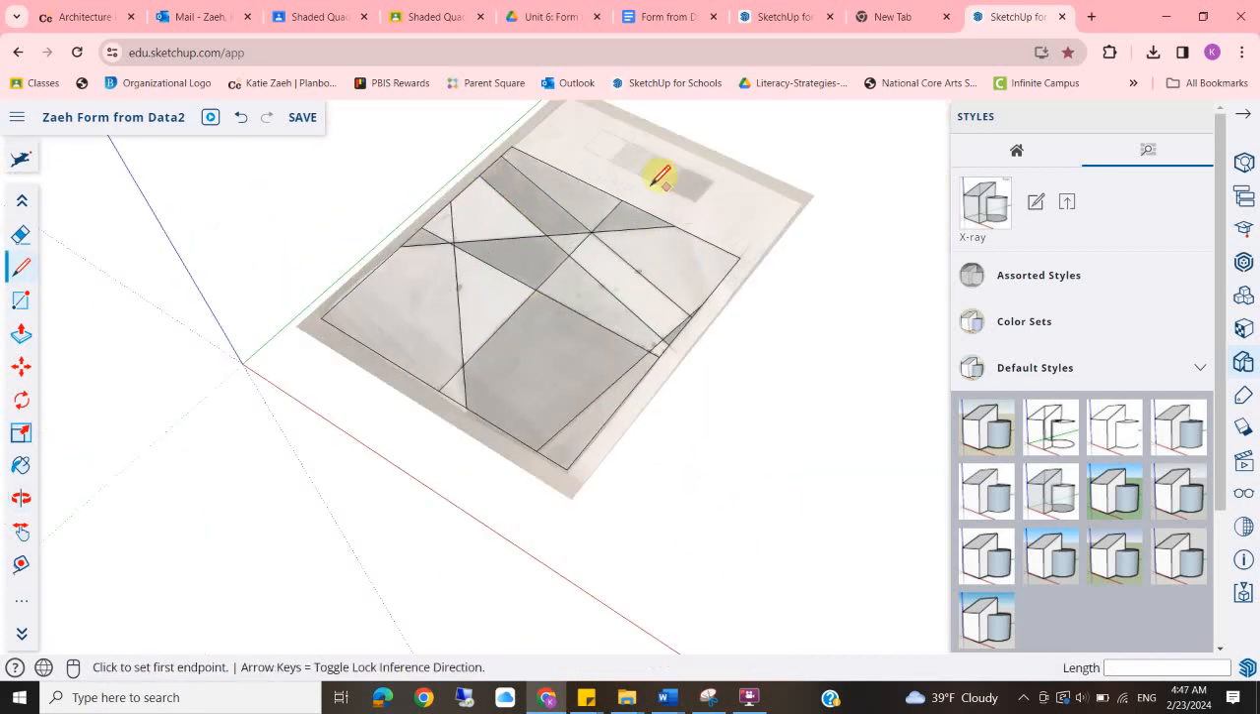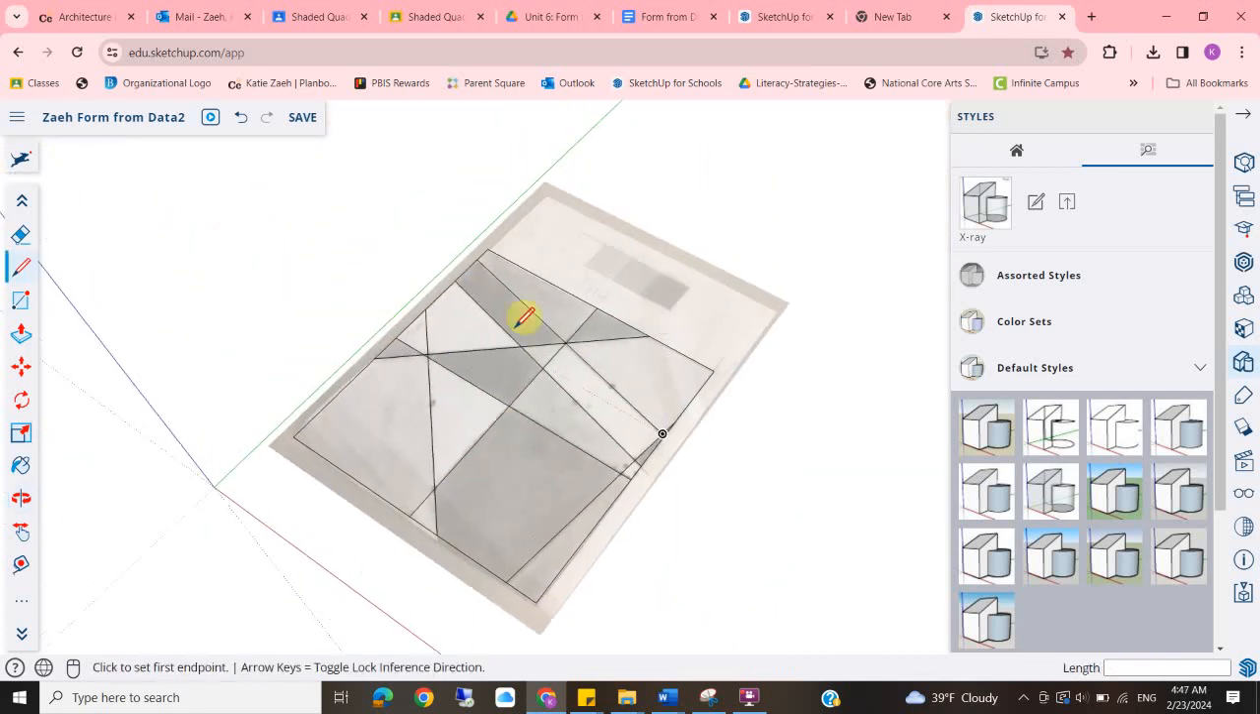Okay, so my next step is to push-pull these up. You might remember we talked about that your white squares are going to be 1 inch, your light gray shapes are going to be 2 inches, your medium gray shapes are going to be 3 inches, and your dark gray shapes are going to be 5 inches. So I'm going to come over here, grab my push-pull tool. I'm going to start with my 5-inch shapes, so the very darkest ones. And one by one, I click on it, and I type in 5 inches, hit enter.